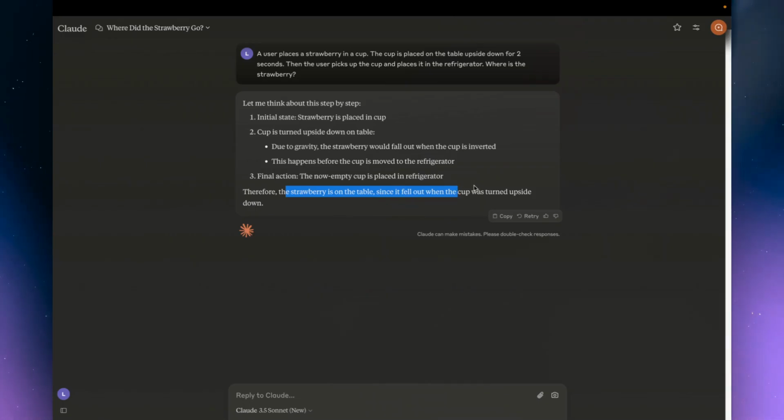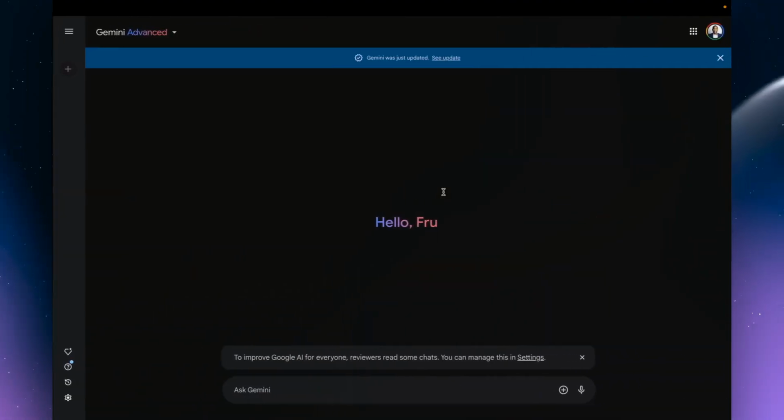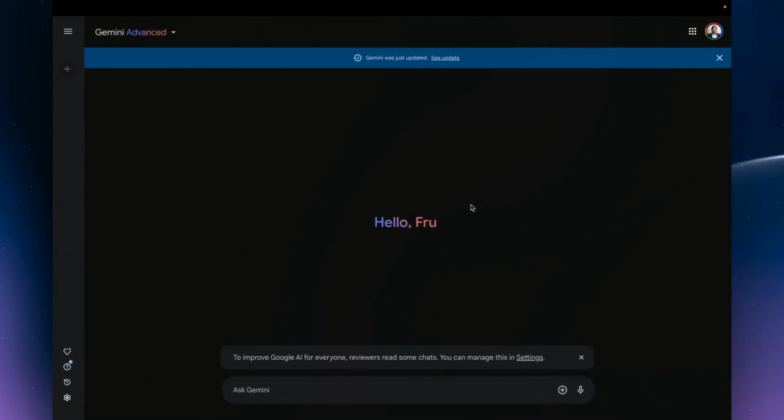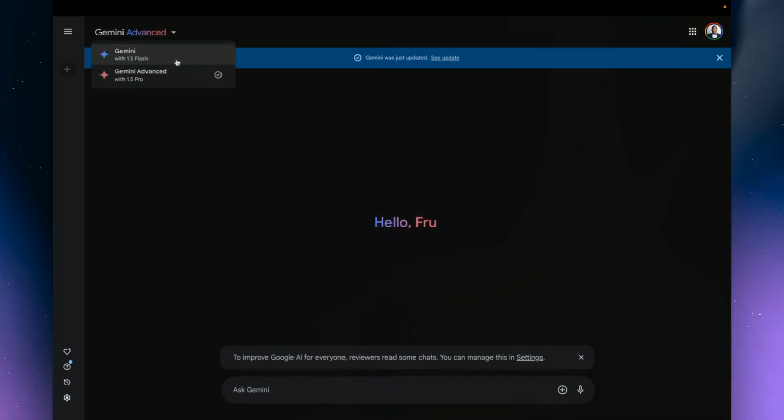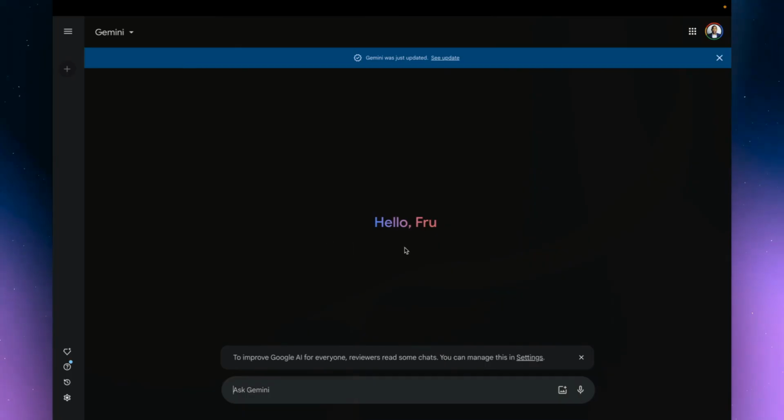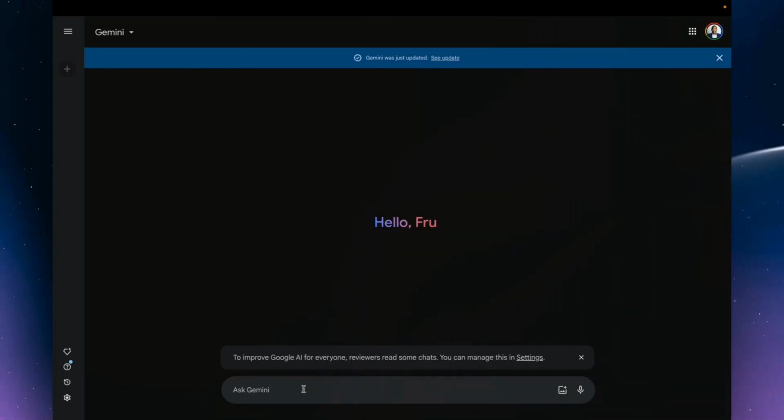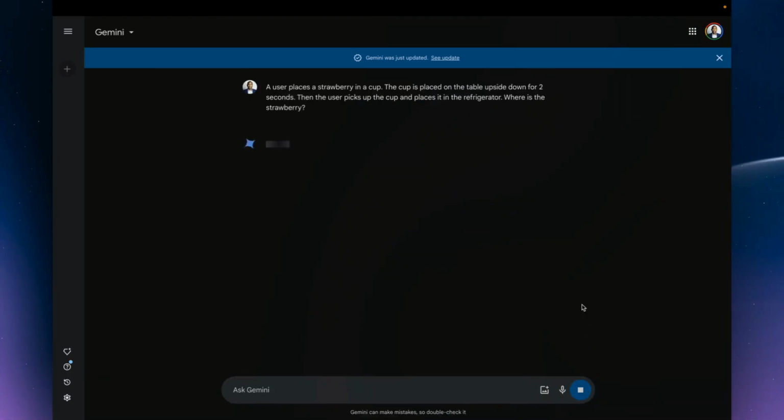You're thinking about reasoning, chain of thought. And different models will give you different responses based on that. Let's switch over to Gemini and see how Gemini will perform. Now, again, I have the Gemini Advanced. Let's start with the Flash. I haven't played with Gemini that much, but let's see how it performs on this question.